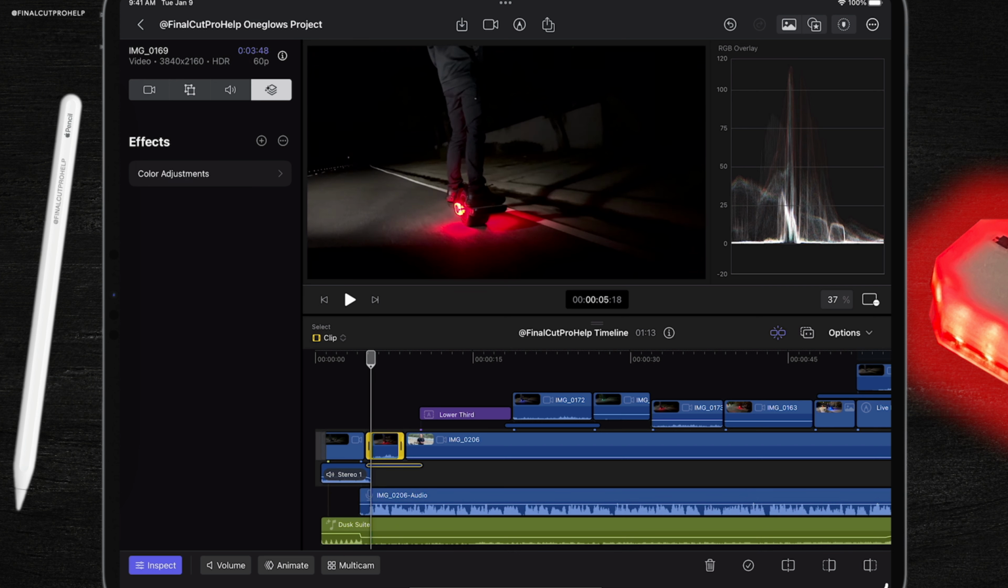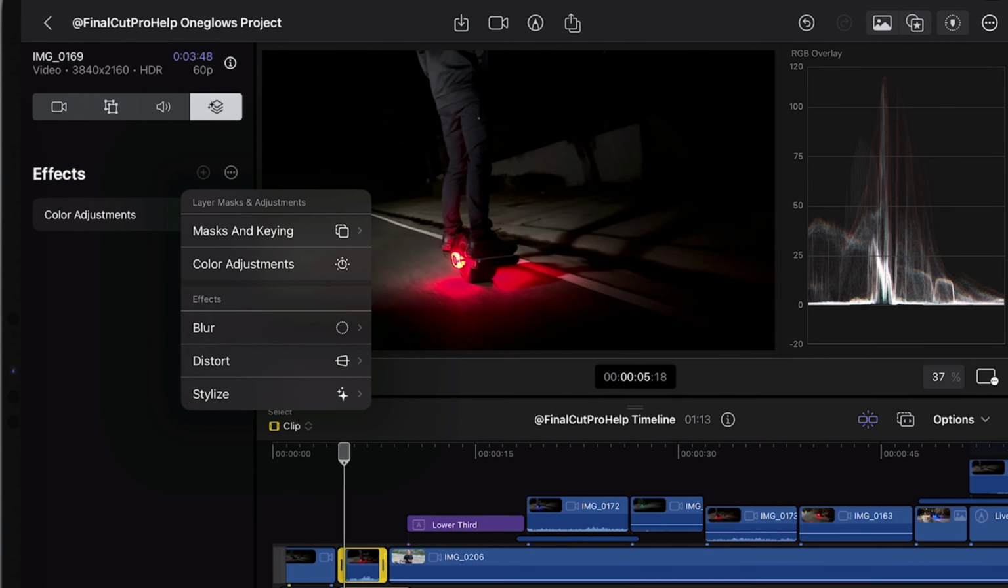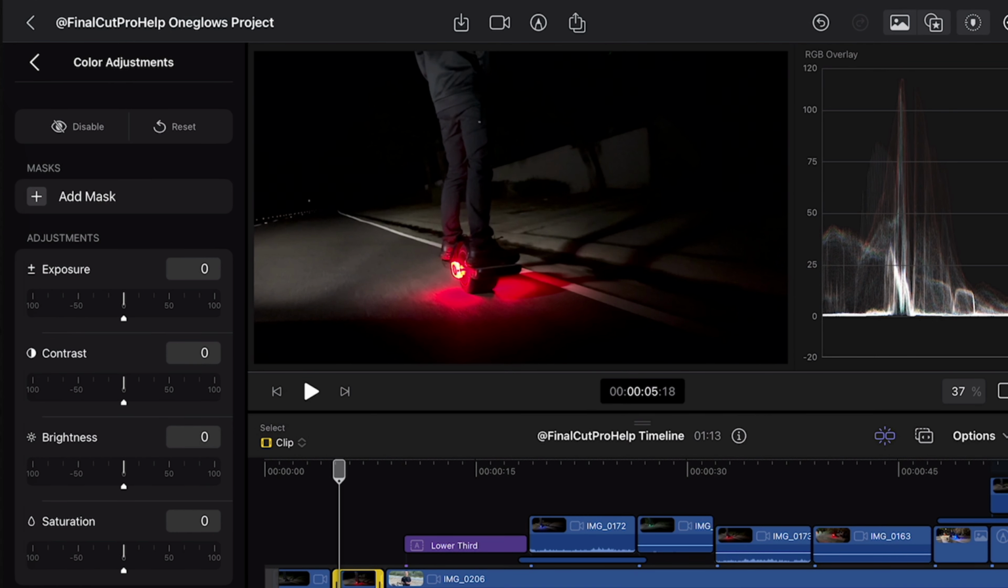Looking at this second clip, I'd like to bring some more attention to the one that glows by darkening everything else. Add a second color adjustment, open it up, and darken the shot. Feel free to experiment here with the other sliders, as there are many stylized ways to darken the clip.